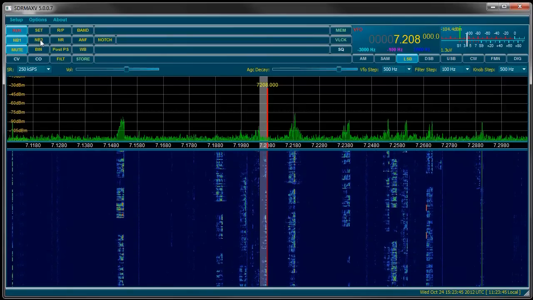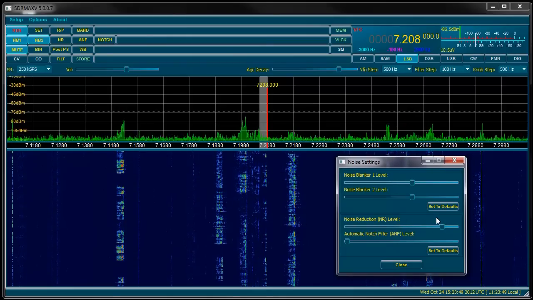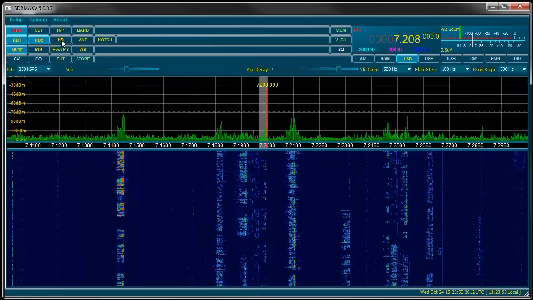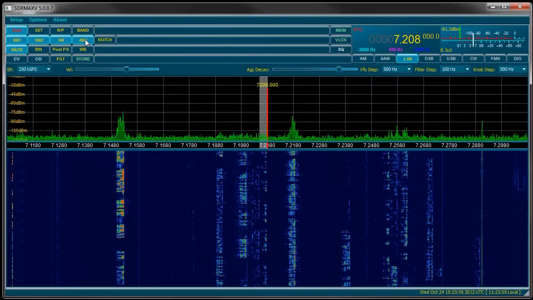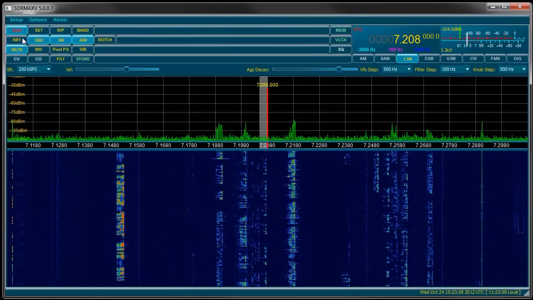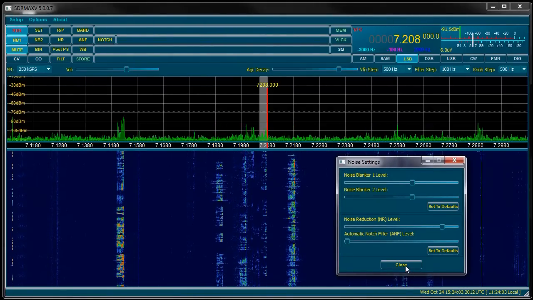Now if I want to enable Noise Blinker 2 also, you'll see the window opens again if it was closed, and Noise Blinker 2 is enabled. Same way with noise reduction and automatic notch filter. They're all adjusted from the noise settings window here.